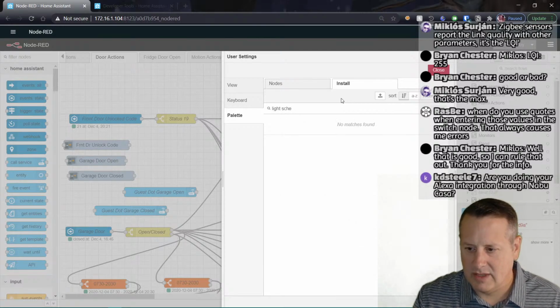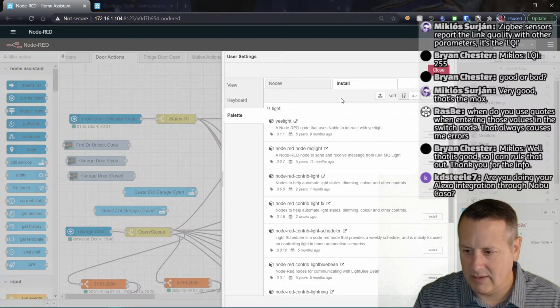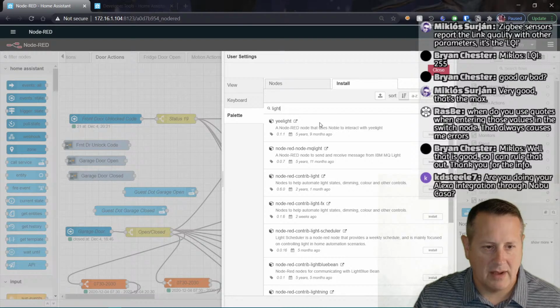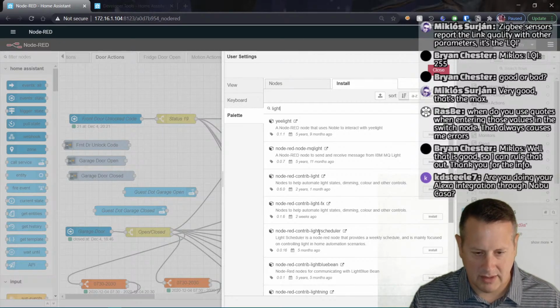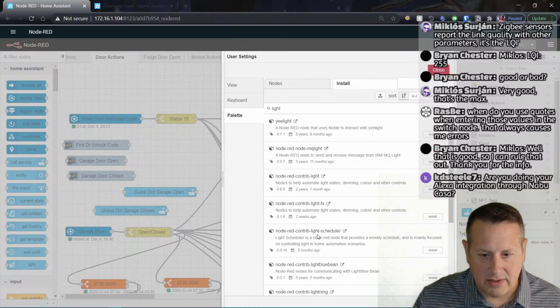Yeah, Miklos, you have to tell me where that is. Is that a Node-RED node, or is that something else? It might be. I'm thinking maybe that's an integration or something. If you don't have a node that you think you should have, you can find it in here. I would typically find the Node-RED contributing things. Oh, here it is. I'm looking at it. Duh. Light scheduler. So I don't have that.